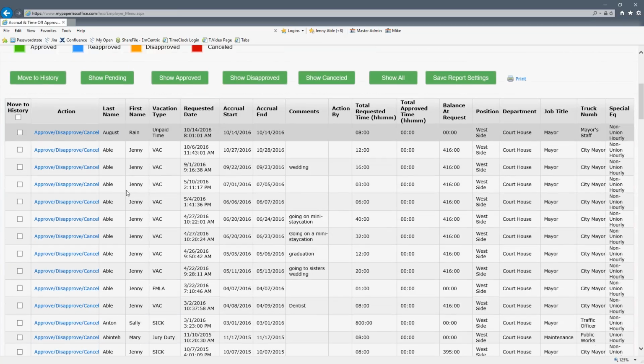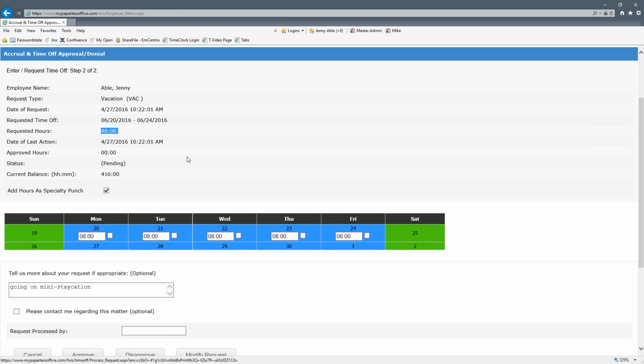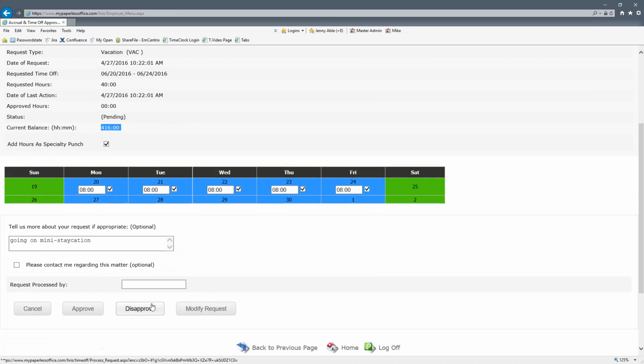To take action on any of these, it's incredibly simple as well. So let's open up this one. I can see Jenny Abel wants to take 40 hours off. She wants the whole week off. She says she's going on a mini staycation, and I'm inclined to approve it. She's a great employee, and she's got a huge balance. So I'll select the checkbox for each of the dates I'm going to be approving, and I can simply hit approve.